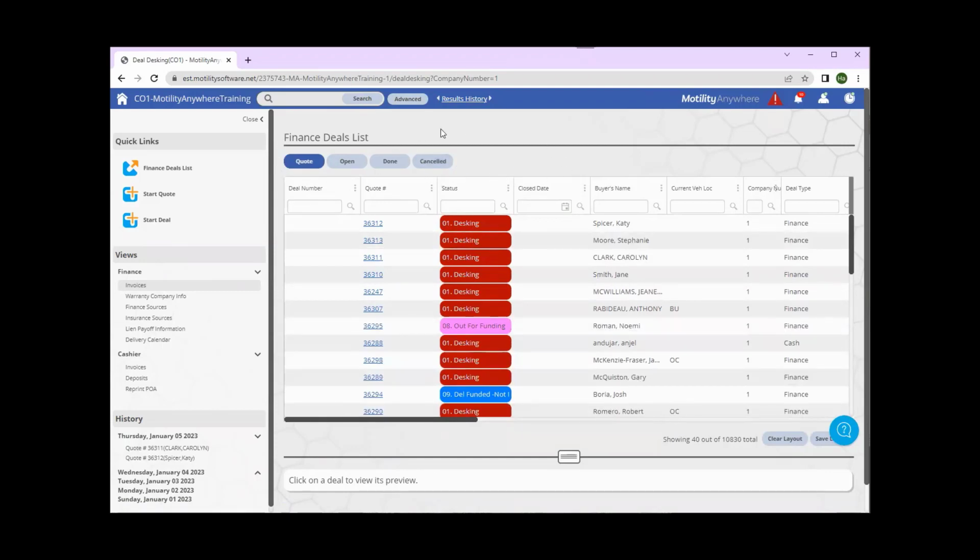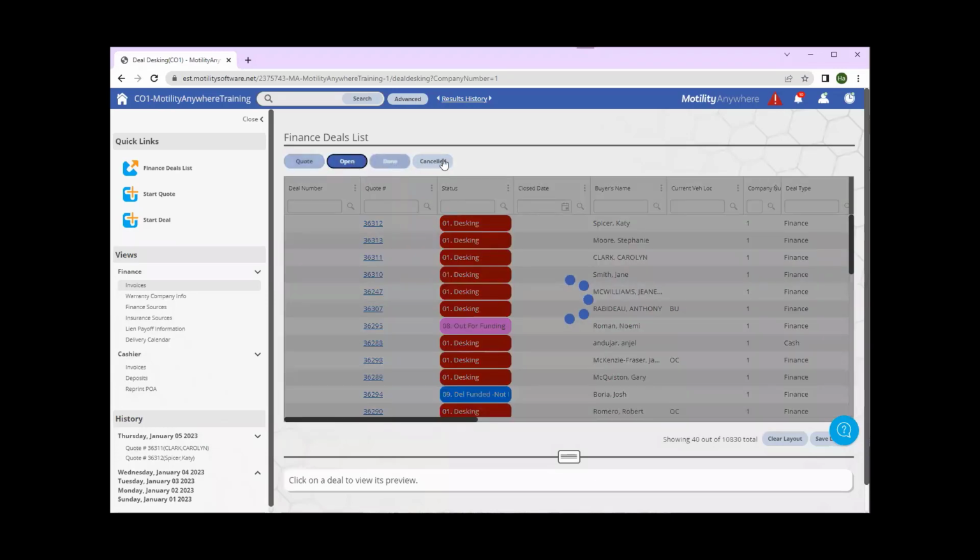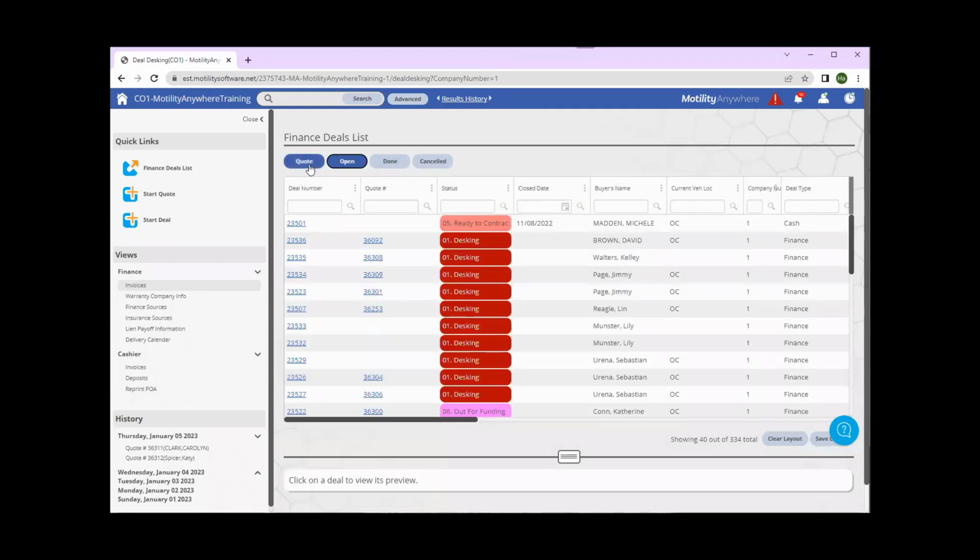You have your deals list, and again, buttons that were in the far lower left are now towards the top, and you can change between quotes, open deals, done deals, and canceled deals very easily just by using these. All right. If you do need to return to the deals list, you have this little link over here on the side and your quick links to start quotes and start deals.